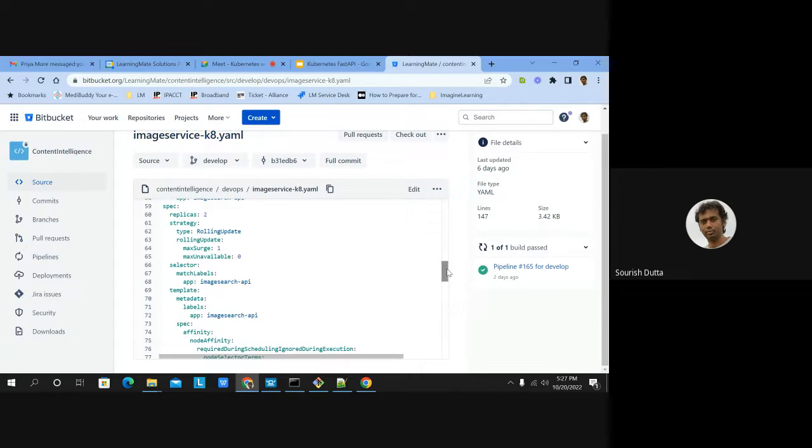Now the selector is basically matching the label. It just uses the same label at the top, and this will be used below. Now comes the template, which has nothing but metadata, label, and app-related label, nothing more.